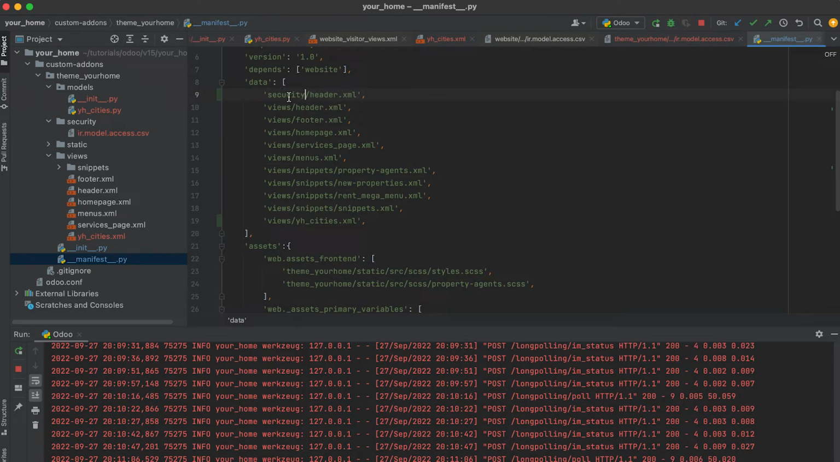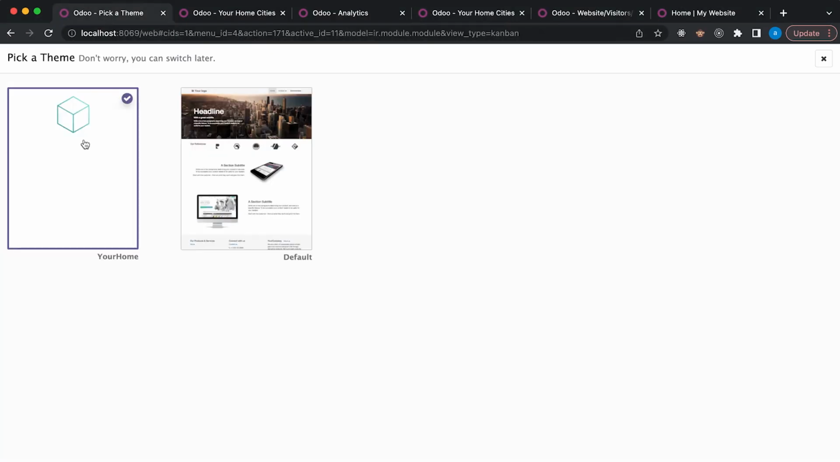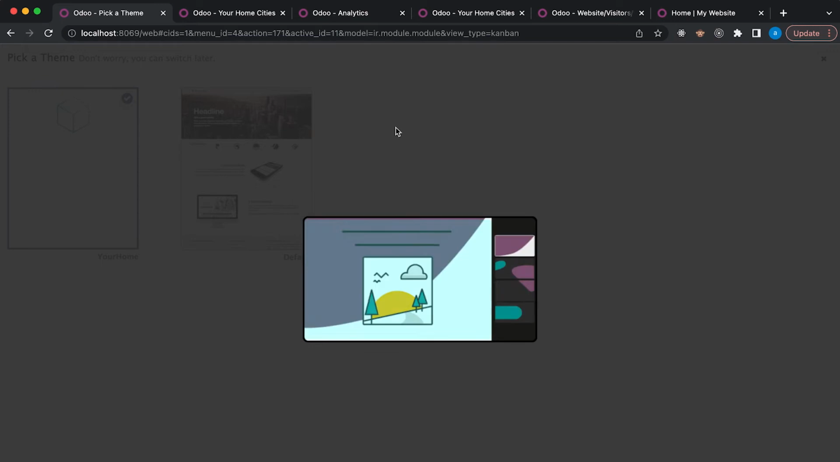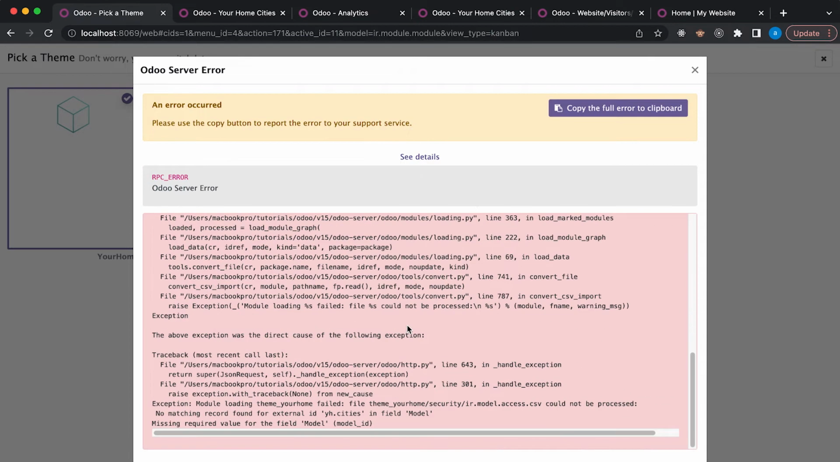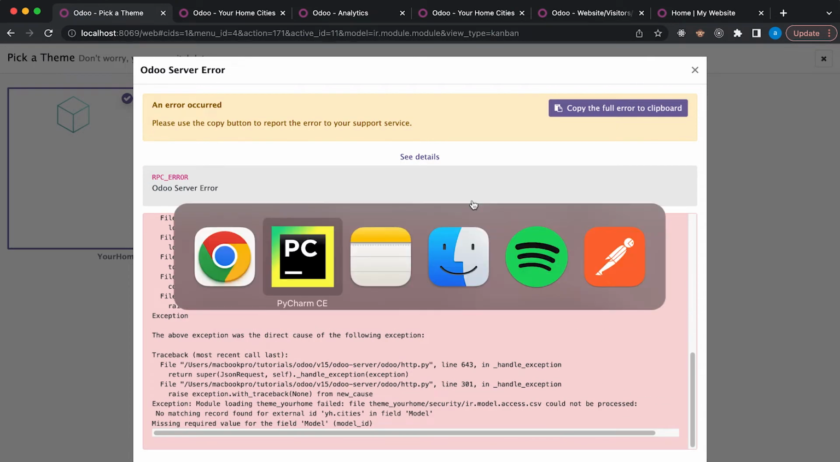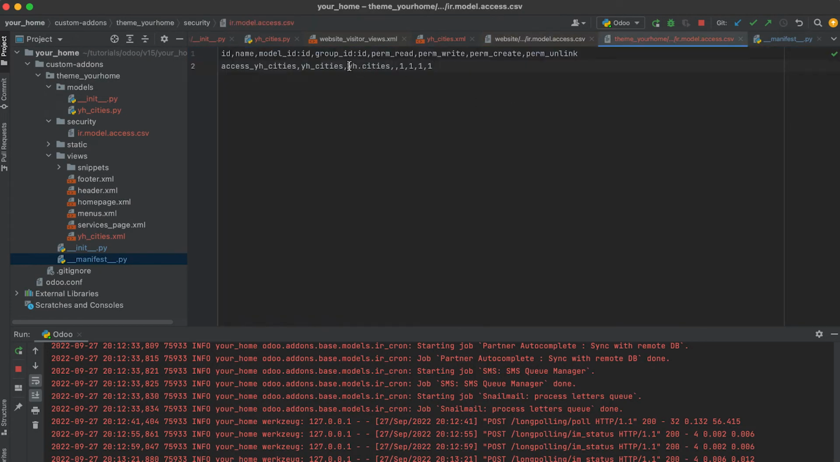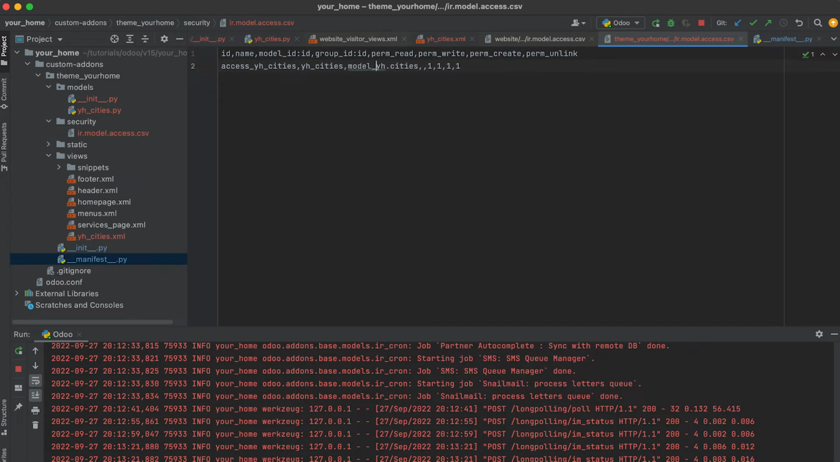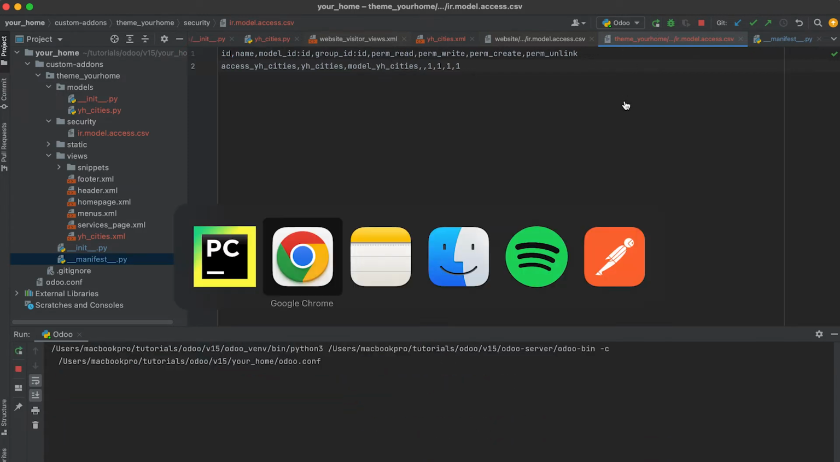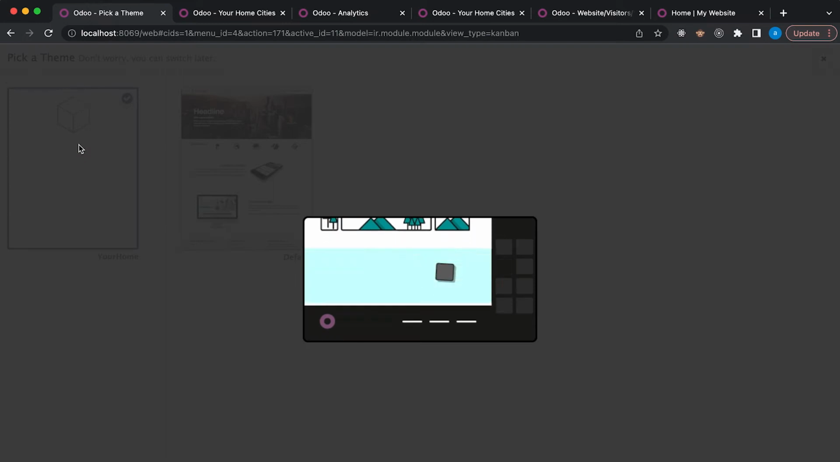Don't forget to add it in the manifest file at the top. So under security, and then ir.model.access.csv, and restart the server. Let's update the theme. Okay, we got an error here. I think it's in the model. Let's make it model underscore YH underscore cities. Let's restart and let's update the theme again.